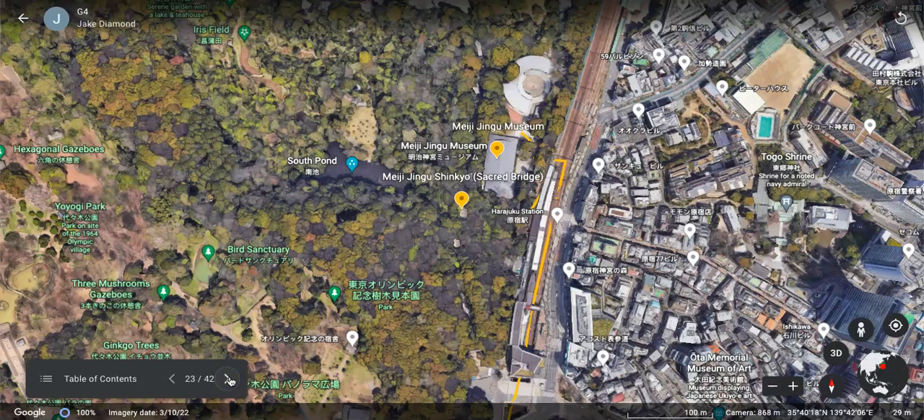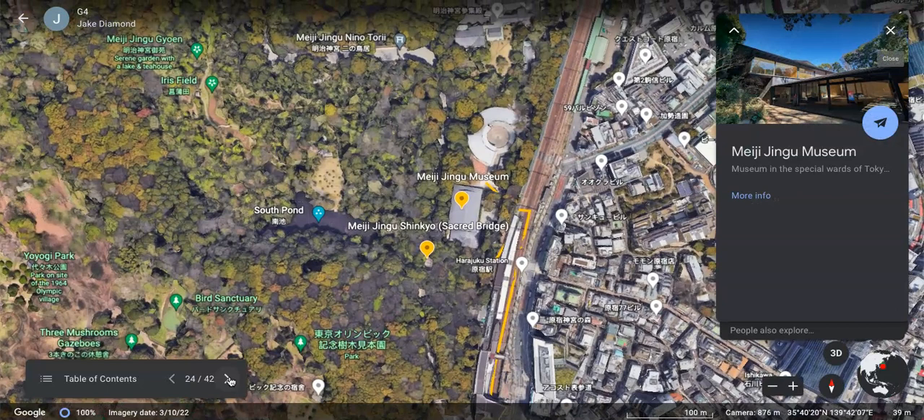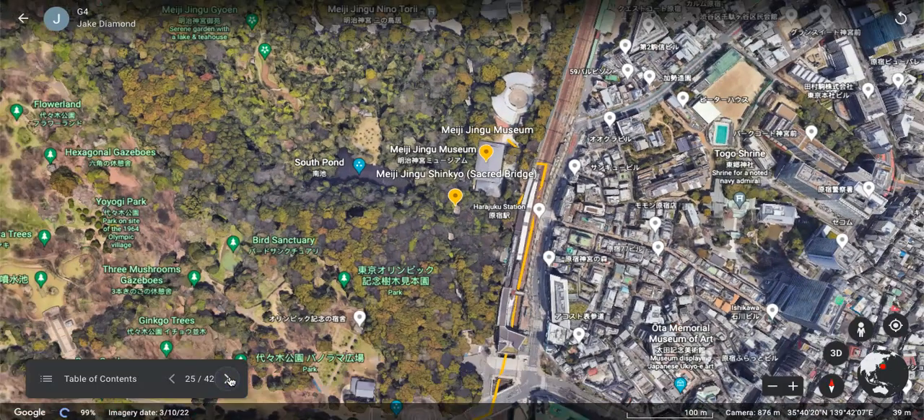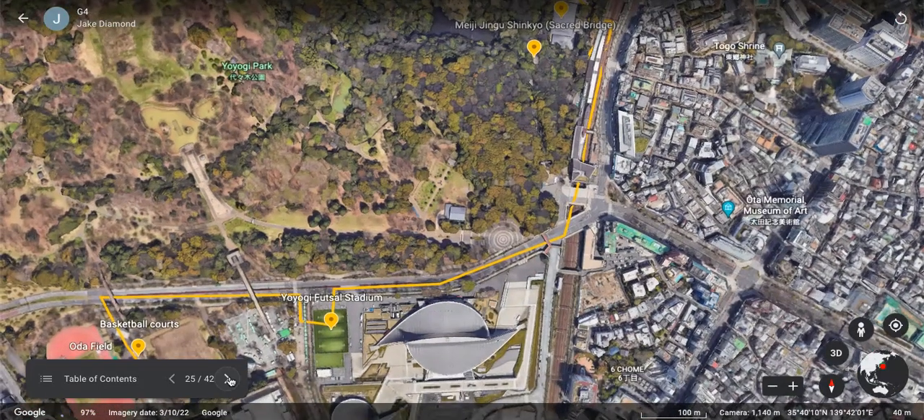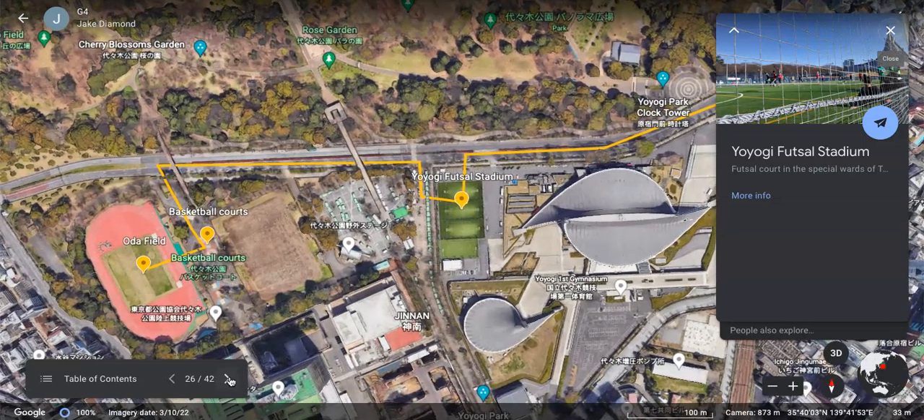And from there, we go to the Meiji Jingu Museum, and we're going to walk there because it's right next to the Sacred Bridge, and it's also just a museum in the special ward of Tokyo. And from there, we're going to be walking to Yoyogi Futsal Stadium. So it's a football or a soccer field, and it's also in the special ward of Tokyo.